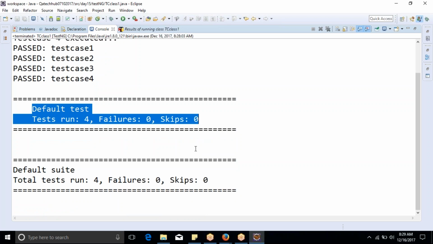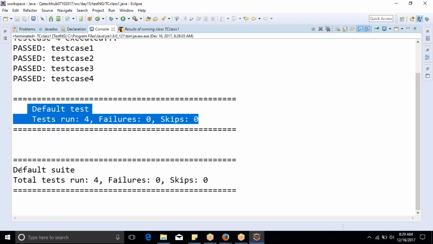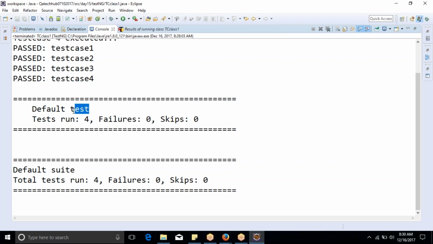Okay, and it has given us a report with test. It has given us a report with suite. So currently for you it's the same, but within some time we'll discuss what is this suite, what is this test, and then we'll see that these things are changing as well.